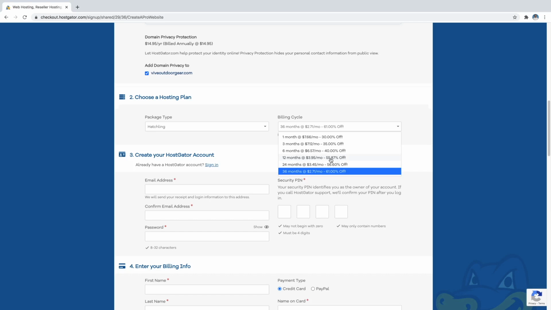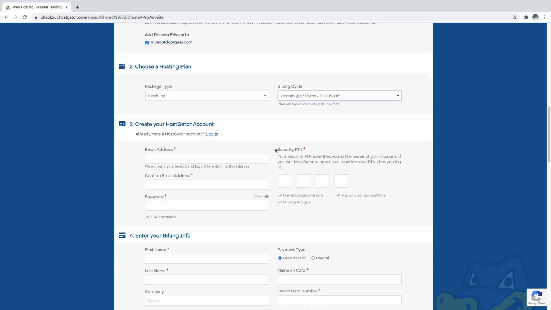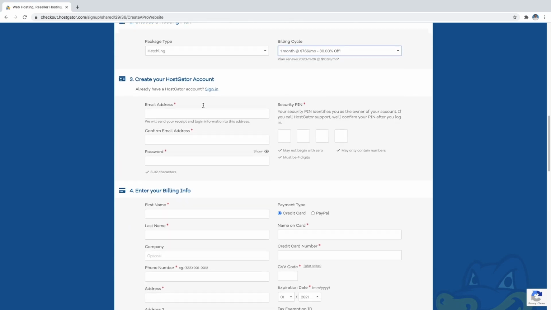But let's just say that you're just getting started, you're not quite sure yet, you want to give it 1 month and just see what happens. Then you can always do the 1 month and it's still going to be 30% off. So let's just go ahead and select that one for now. And then just scroll down and create a HostGator account. So I'm just going to put in an email and then just a security pin for your account.